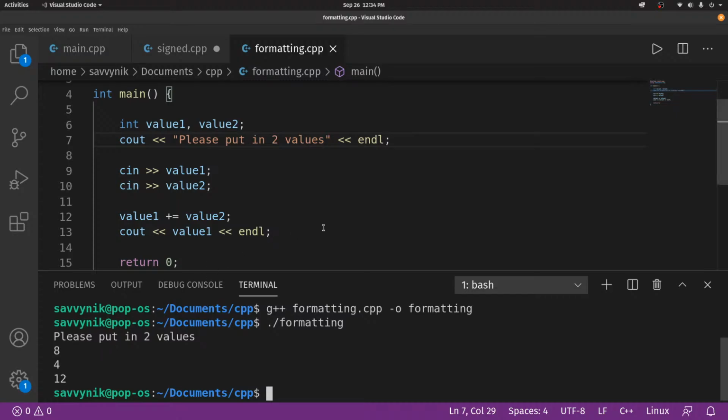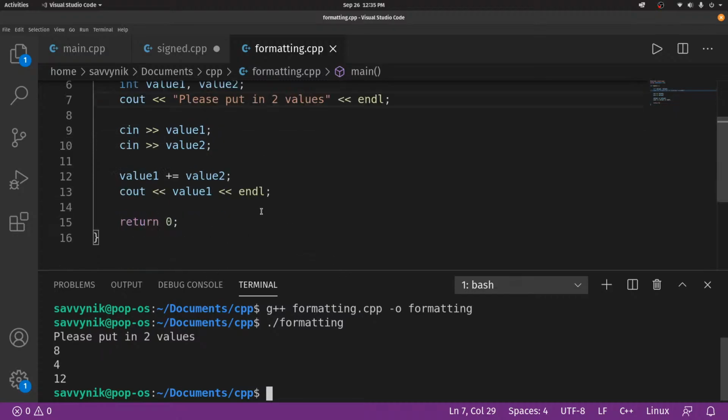All right, so we have 8 plus 4 is equal to 12. We did that before as well by adding value 1 and value 2 together and just displaying that in the console. But we can also do it here and save it into value 1, as I did here. So I said value 1 plus equals value 2, and that returned a 12 as well.